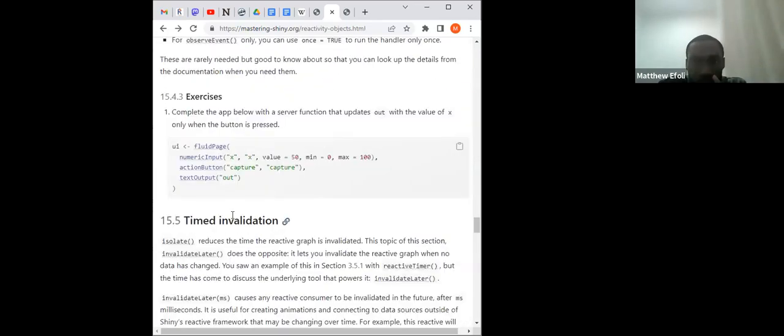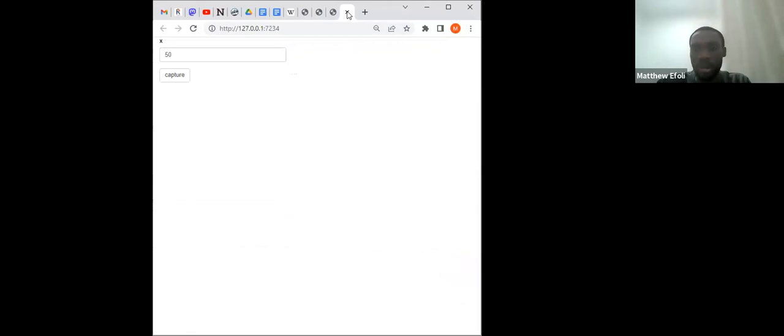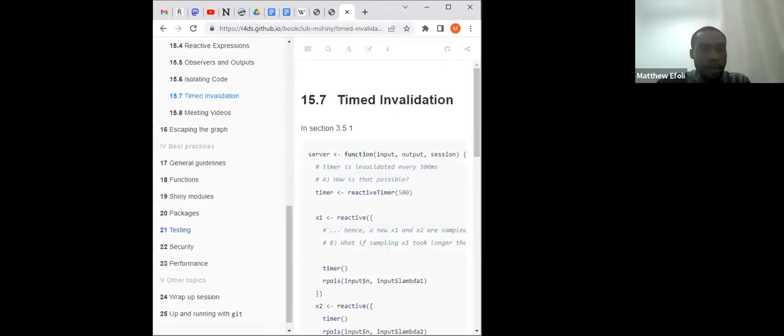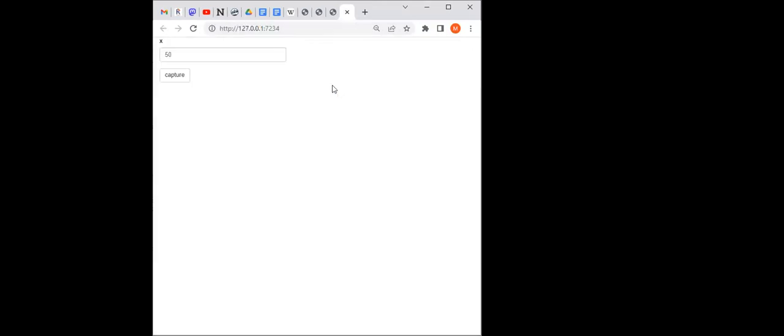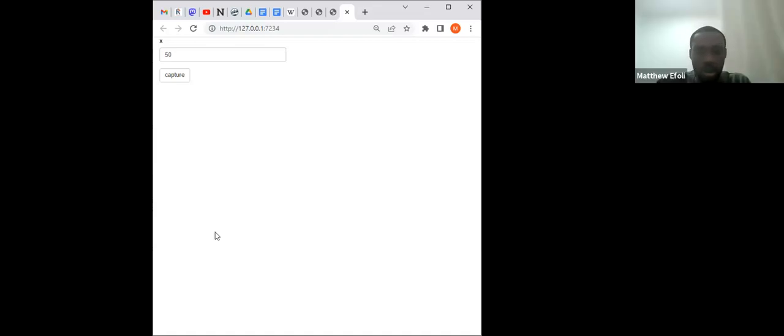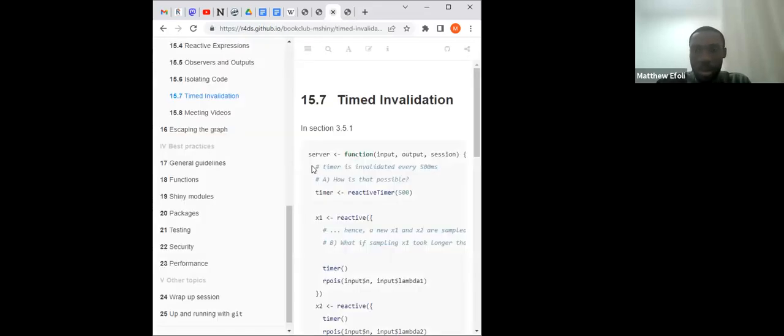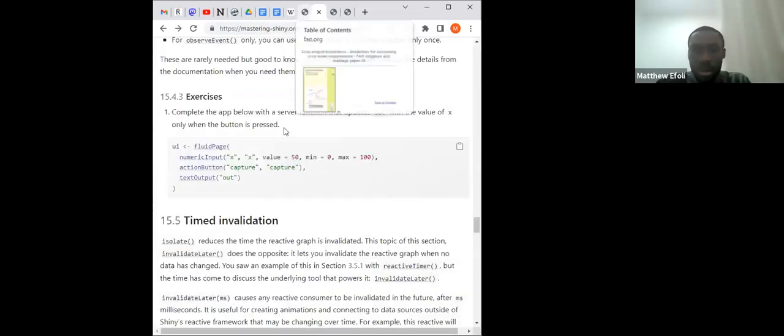Okay. Complete the app below with the function that updates out to the value of x only when the button is pressed. I think it should work this time. Yes, it's running now. Can you see it? We're supposed to see your RStudio or the browser? The RStudio. No, I see a Shiny app in the browser. Okay, so this is the output, the Shiny app for this exercise.